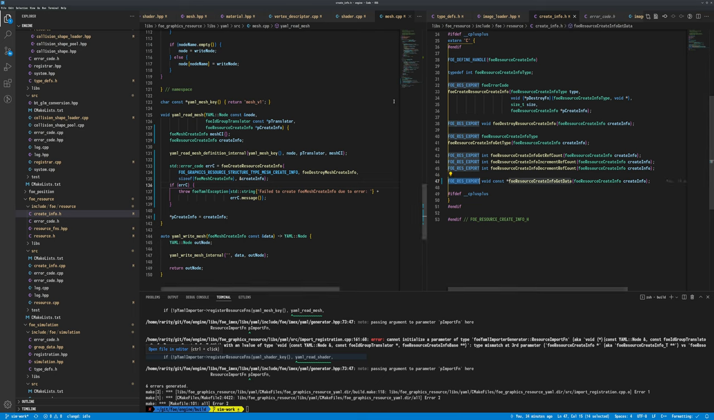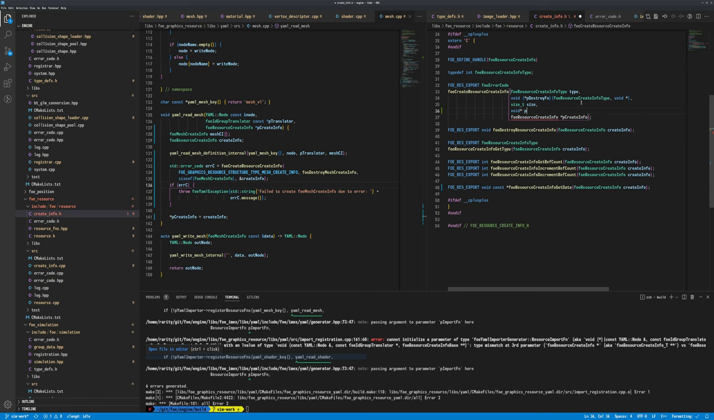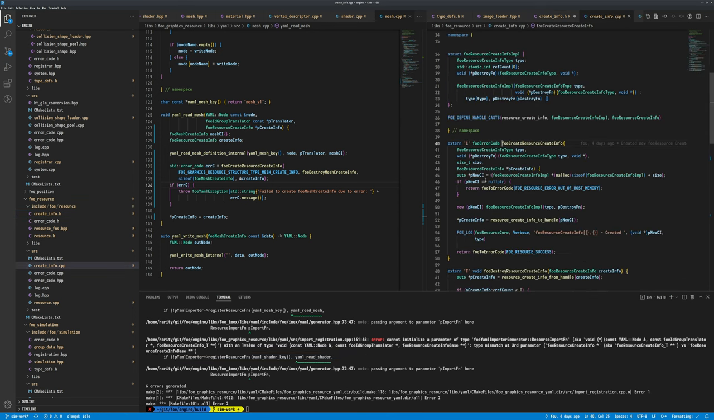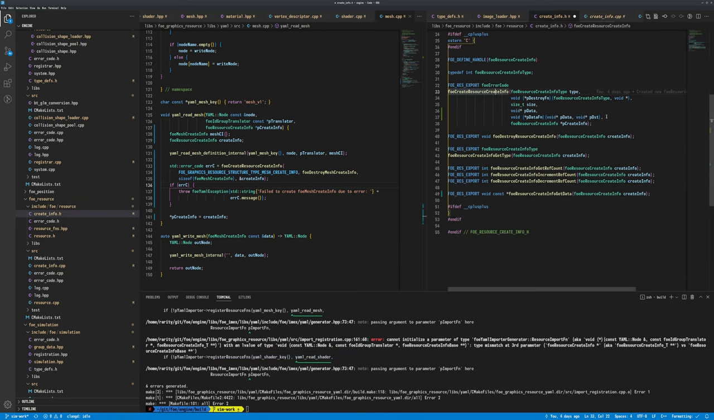What I can do is, okay, I have a destroy function, I should say. So I've got the size. What about pData, and then I have a void move function, data function, something like that, which takes in a source and destination. And as part of the resource create info, I'm actually going to call that.